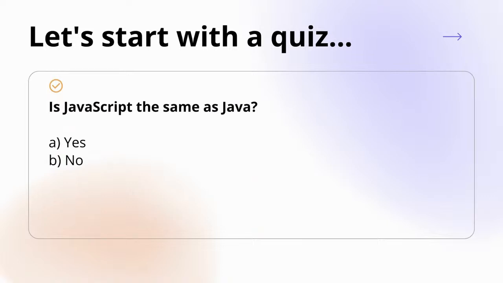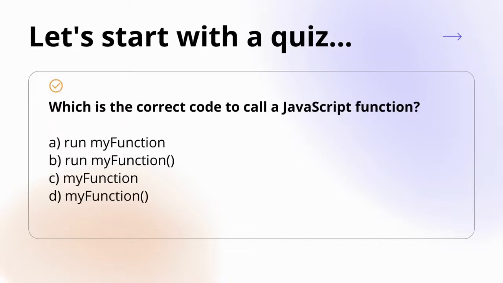Is JavaScript the same as Java? The answer is no. They are both very different languages. Which is the correct code to call a JavaScript function? And the answer is D. We provide the function name and then just an opening bracket and a closing bracket. Inside the bracket, we put any arguments that we want to provide to the function.